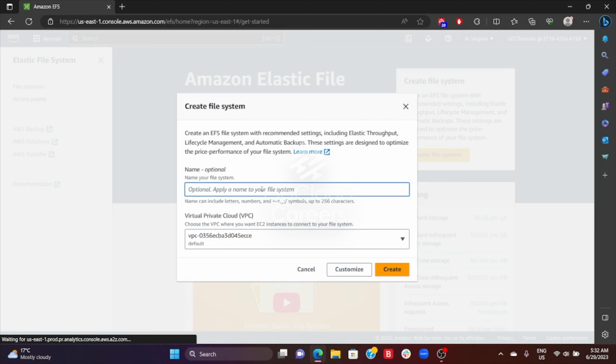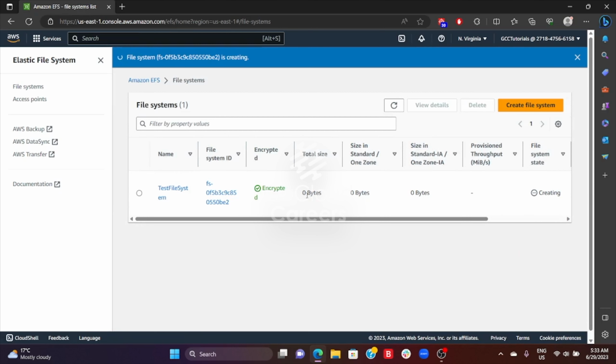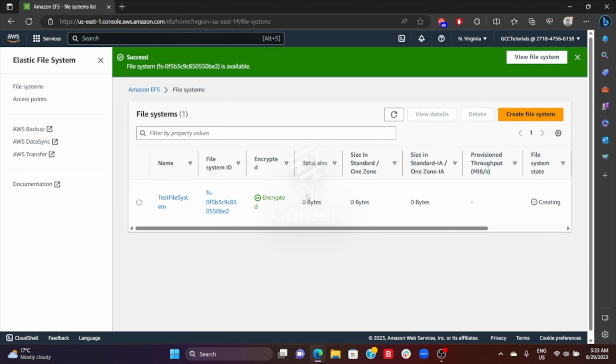Here, we're going to give a name for our file system. I'm going to name it test file system. And it is linked to the default VPC which we have created in our AWS account, which is fine. We can go ahead and click on create. Now it is in the process of creating and it is done.